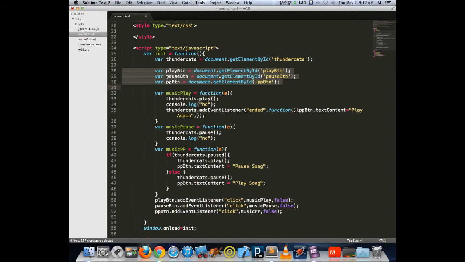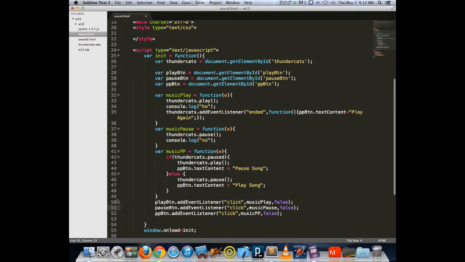So putting those objects into memory, down later on I have those objects where I am attaching event listeners to those objects, the event of click, and then going to call the respective functions associated with each one: music play, music pause, and music play pause, or music pp. So we have these 3 buttons.